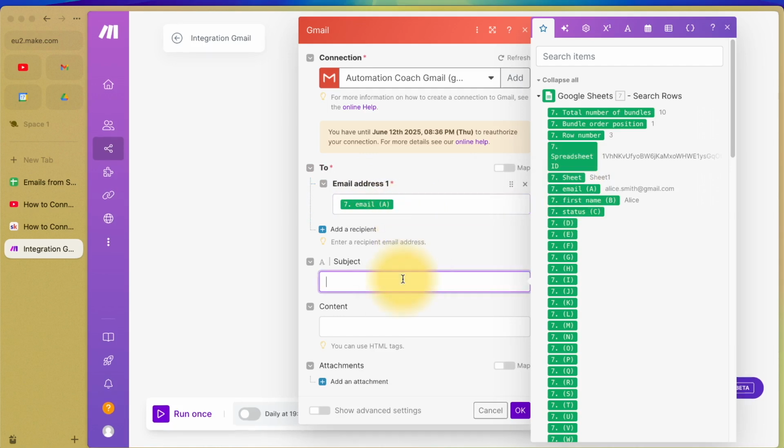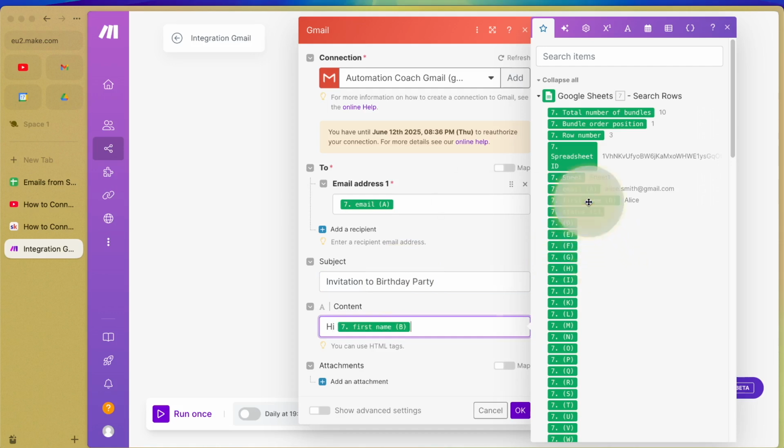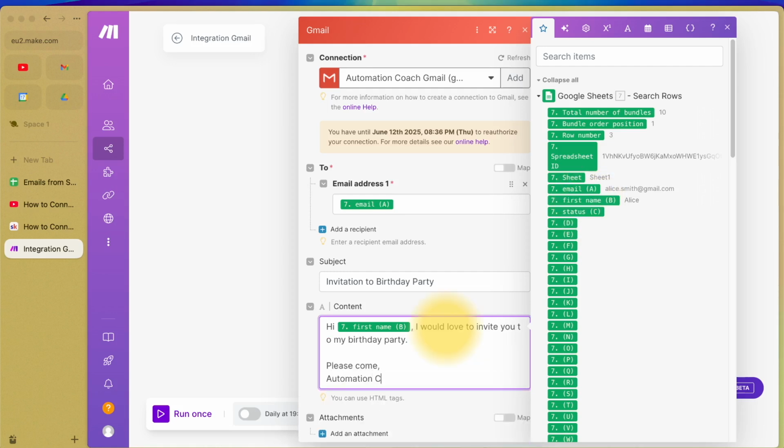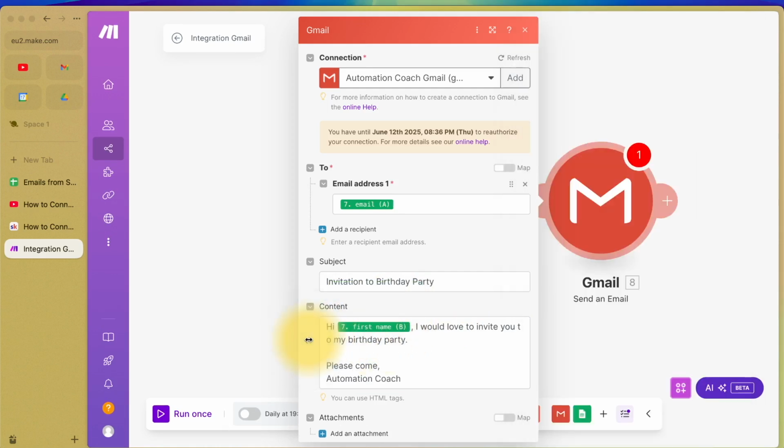For the subject, this is where we can write whatever we want. Let's make it an invitation to birthday party. And now we also want to include their first name. Hi, Alice. I would love to invite you to my birthday party. Please come, Automation Coach. So that will replace this green thing with their first name.